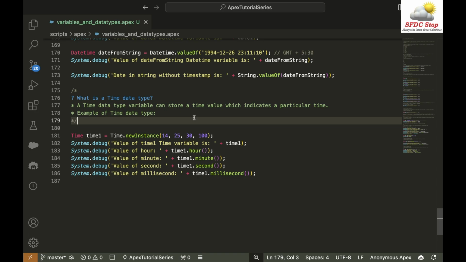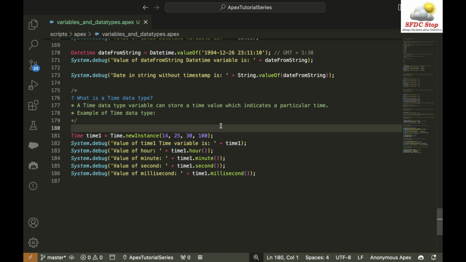Now let's talk about time data type. A time data type variable can store a time value, as simple as that, which indicates a particular time. How we can create a time data type? It is exactly the same as other variables. Here we have the variable type, which is time, variable name, which is time1, is equal to sign, and then time.newInstance, and then we are getting the time.